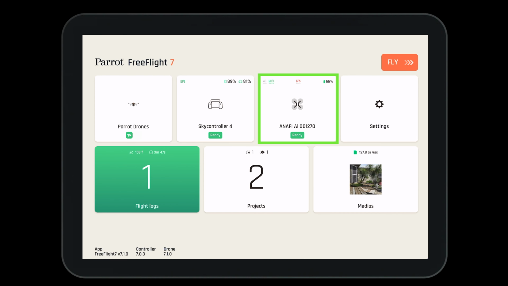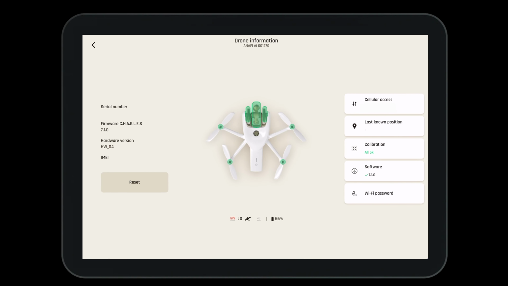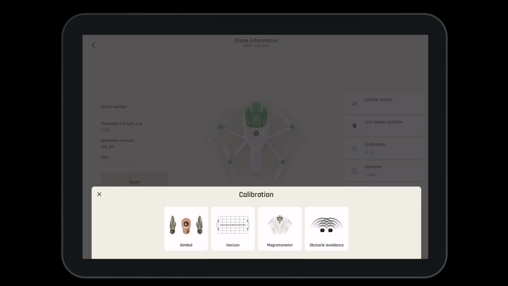Here, let's select Aircraft. Selecting on the aircraft, we can also see all the pertinent information, including if we're connected to cellular, our last GPS location, if we need any software updates, and if we need to complete a calibration. On the Anafi AI, there are multiple calibrations that need to be completed: a gimbal, the horizon, the magnetometer, and the obstacle avoidance. The system will alert you when any of these calibrations are needed.